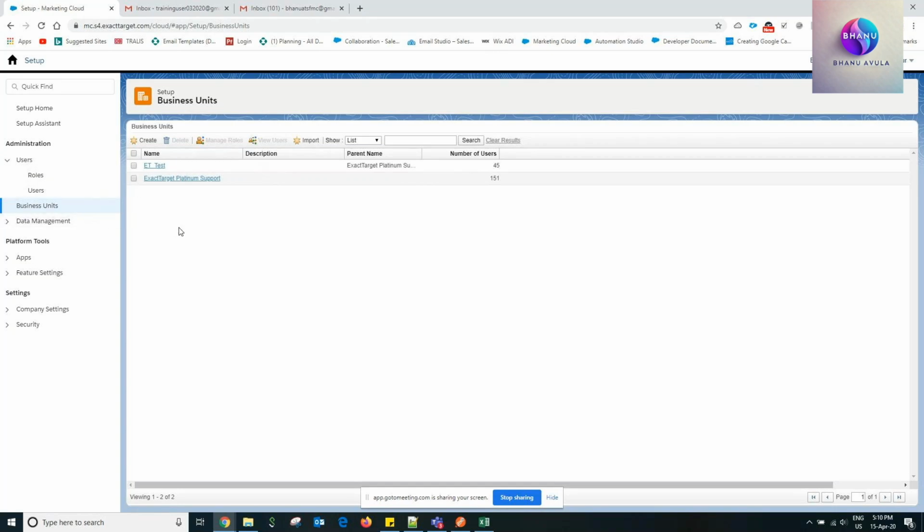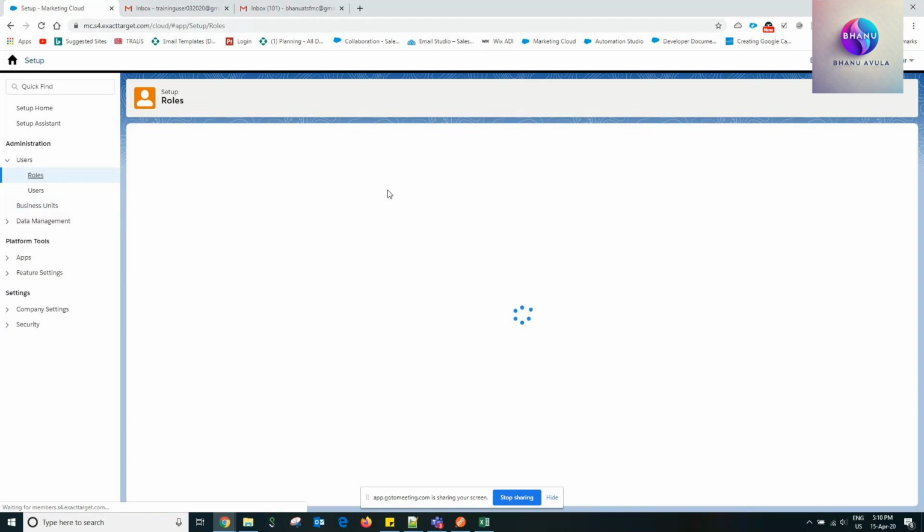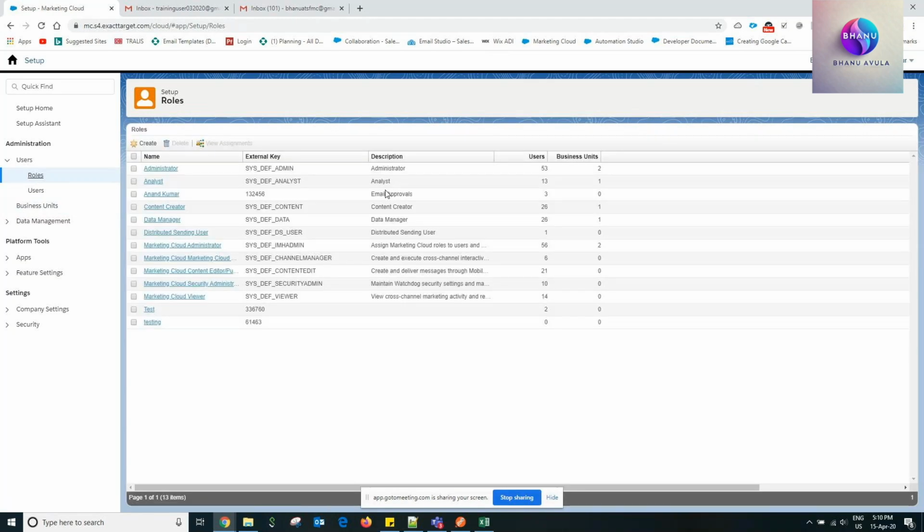But in Marketing Cloud, it's not like that. There is always either you create, view, and update. There are three things like this. So if you see here, you can create a role, you can create roles. Maybe when you go to a company, Salesforce people will already create the roles like this. There are a lot of roles here, so each and everything will have the permission.